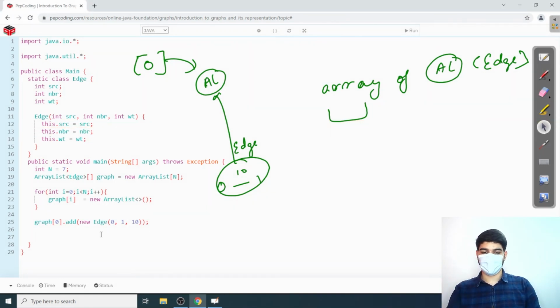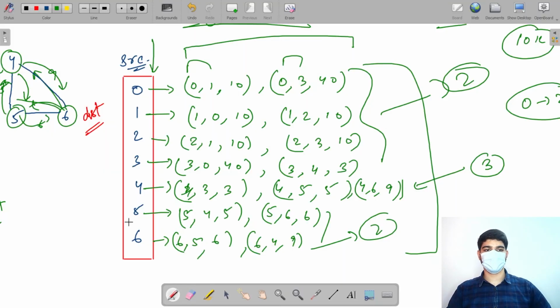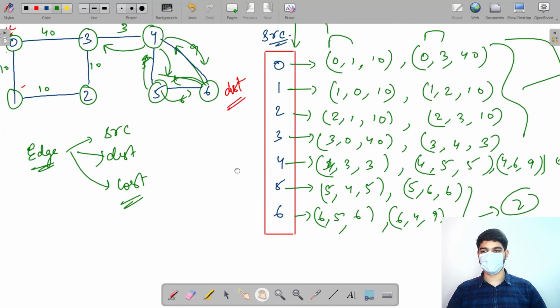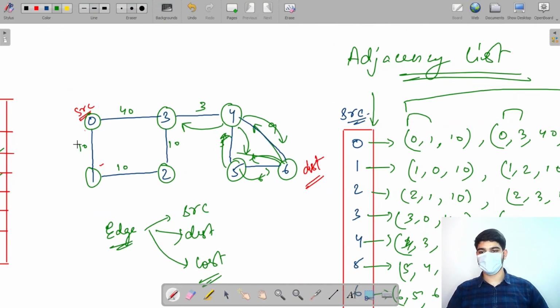Okay, if I had to write another point, I can write graph from 0 also has an edge till, if you remember, I had an edge till 3, right? So 0 to 3, which is of cost 40, right? So if we go back over here, you can see that what we have is an edge from 0 to 1 of 10 and 0 to 3 of 40, right?